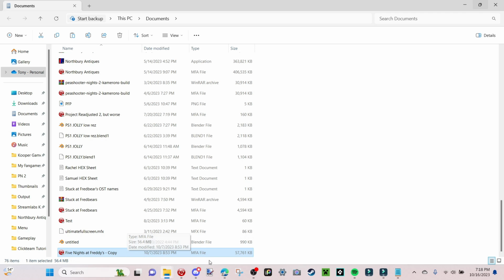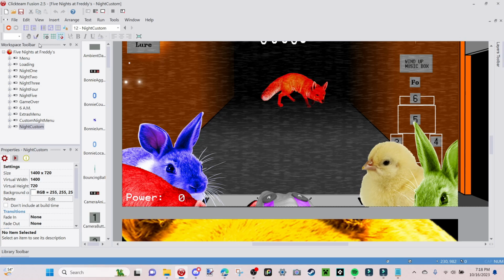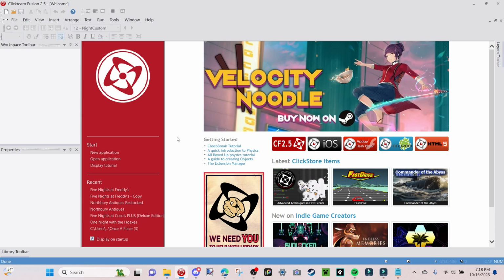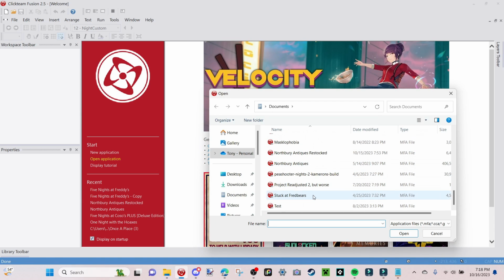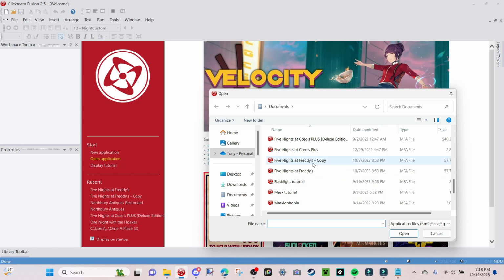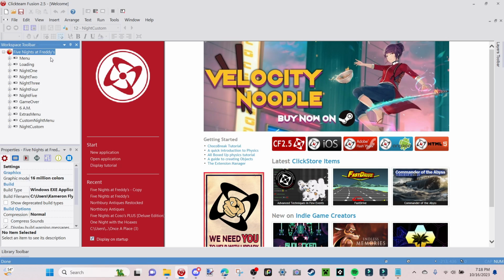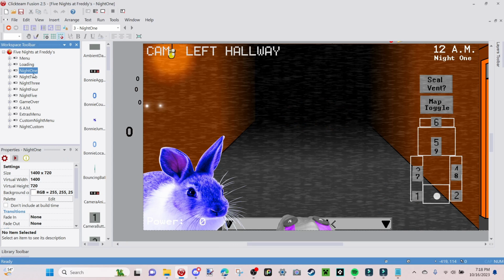But anyway, we're going to go back to our Clickteam Fusion, and we're going to close our Five Nights at Freddy's file, and then we're going to go Open Application, and we will go to our copy, which is called Five Nights at Freddy's copy, or whatever your game file is called. And then press open, and there we go. At the top it still says Five Nights at Freddy's, and it still looks all the same, but we did insert a new game file, basically.